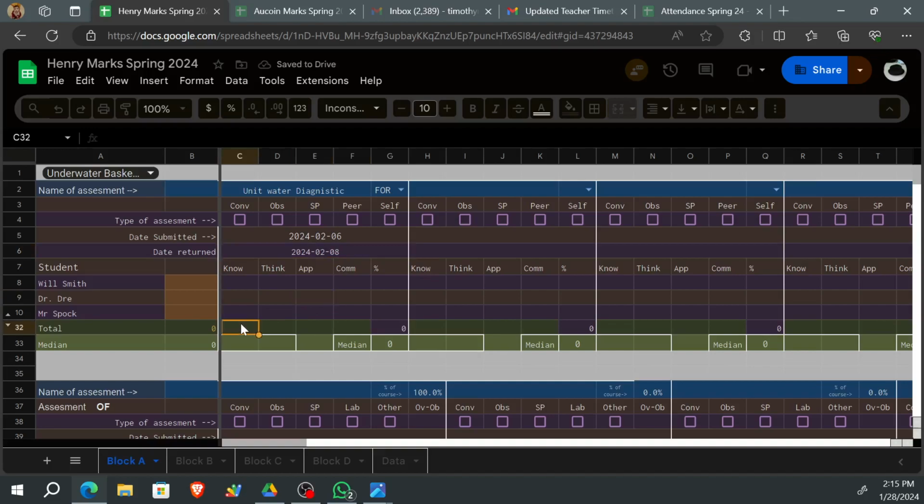Now, let's say he's got some categories: 4, 4, 4, and 4. Everybody's got zeros in here, and then I can just go ahead and write a 4, 4, 4, and 4 because Will Smith is pretty good. 3, 3, 3, and 3 because Dr. Dre's not so good. And maybe Mr. Spock. Oh, well, actually, Mr. Spock probably would be pretty good, but whatever. Let's say Mr. Spock got a 50%. And there you have it.